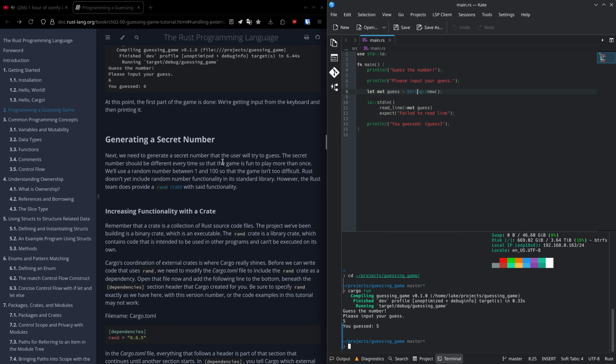Next, we'll need to generate a secret number that the user will try to guess. The secret number should be different every time, so that the game is fun to play more than once. We'll use a random number between 1 and 100 so that the game isn't too difficult. Rust doesn't yet include random number functionality in its standard library. However, the Rust team does provide a rand crate with said functionality.